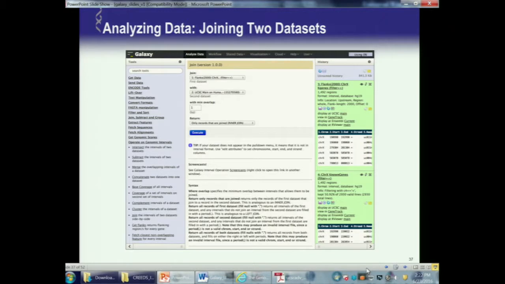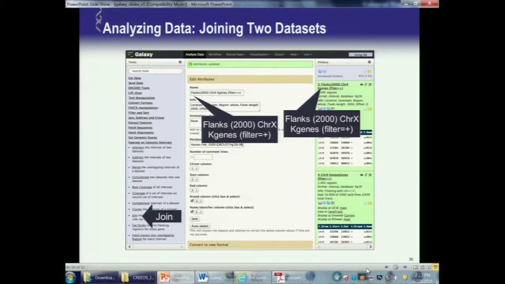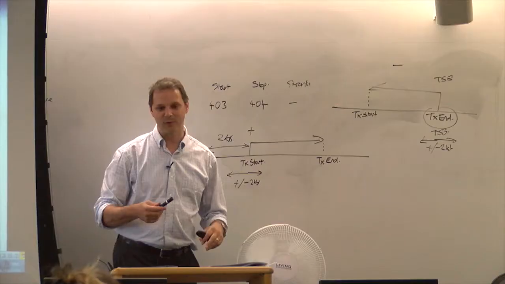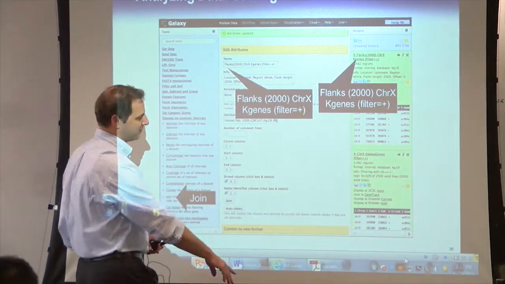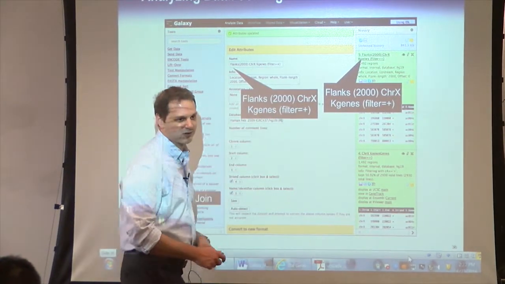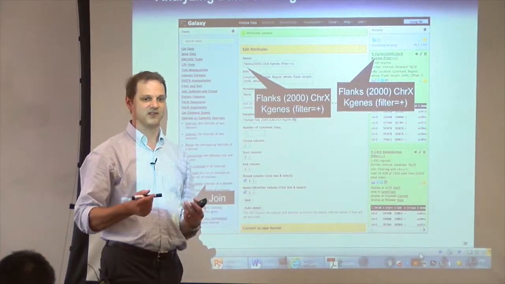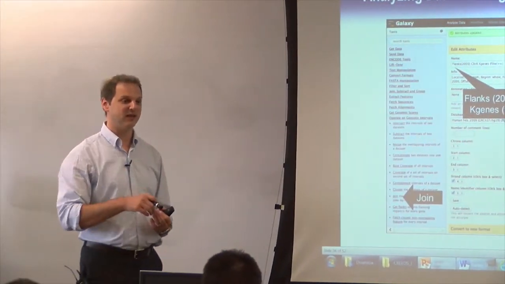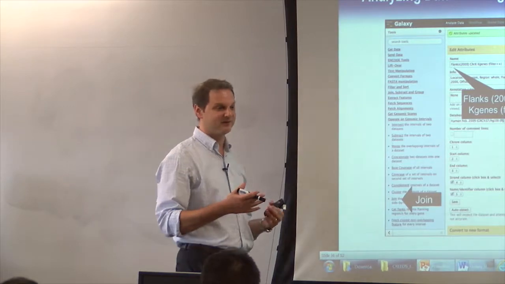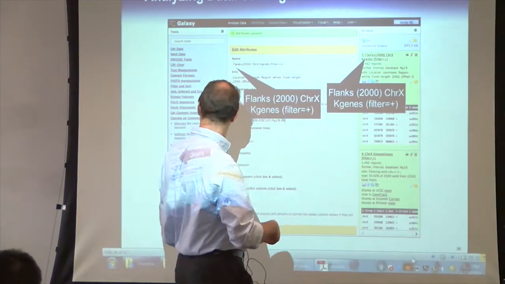And what we're going to do now is join, using this other function here. This is where you can take two different data sets. So what we did is we just extracted 2 kb from upstream of each of those genes, which, like I say, is a rough promoter region. One of the other data sets we downloaded earlier, it's now disappeared off the bottom of our history, was DNase hypersensitivity sites. Those are places in the genome where usually proteins are binding. So maybe they're identifying regulatory elements.